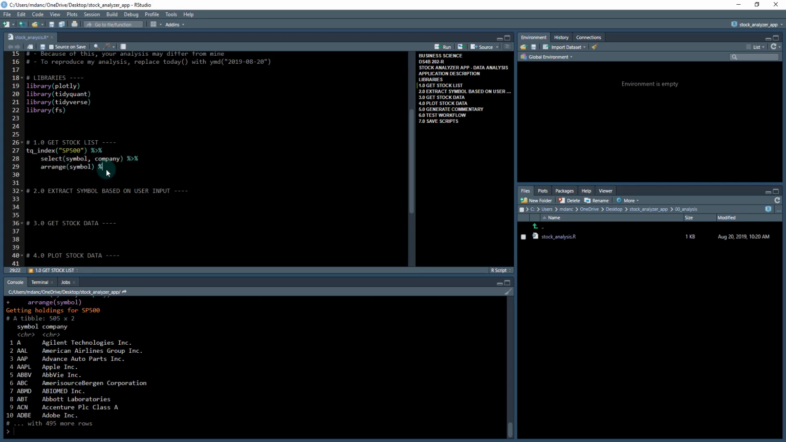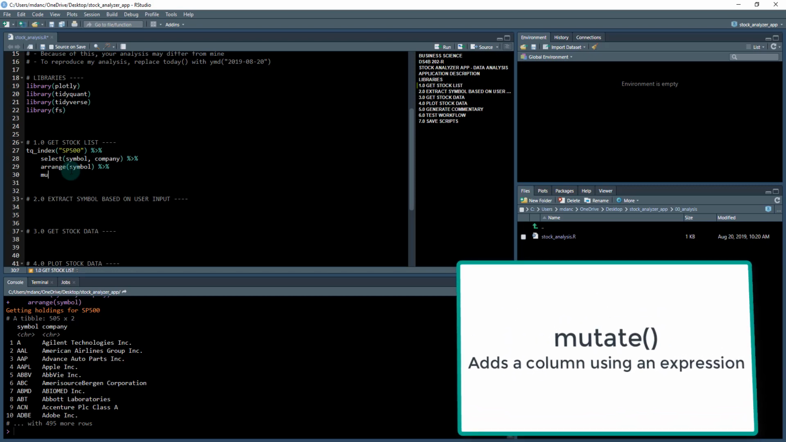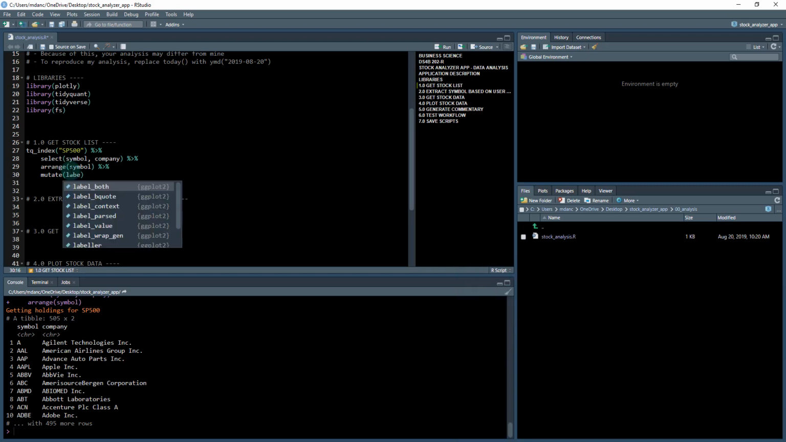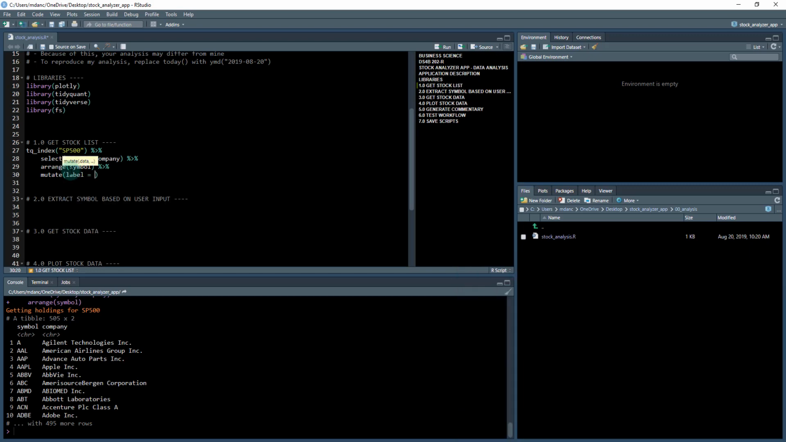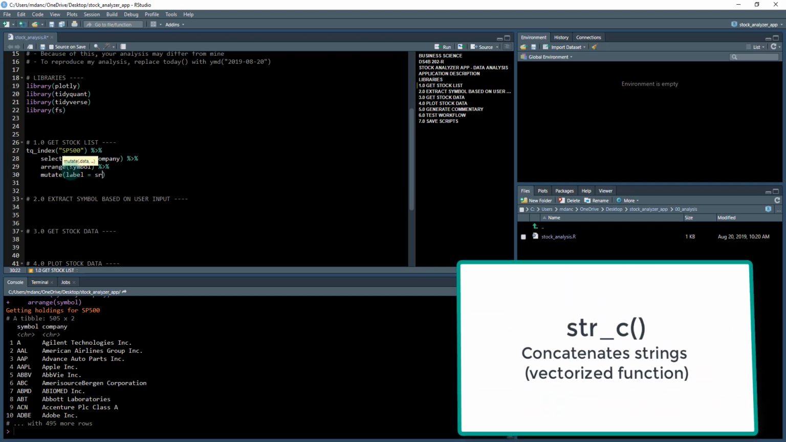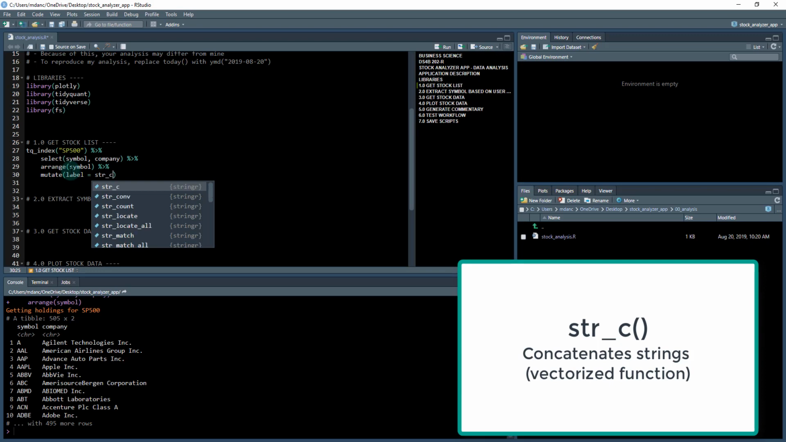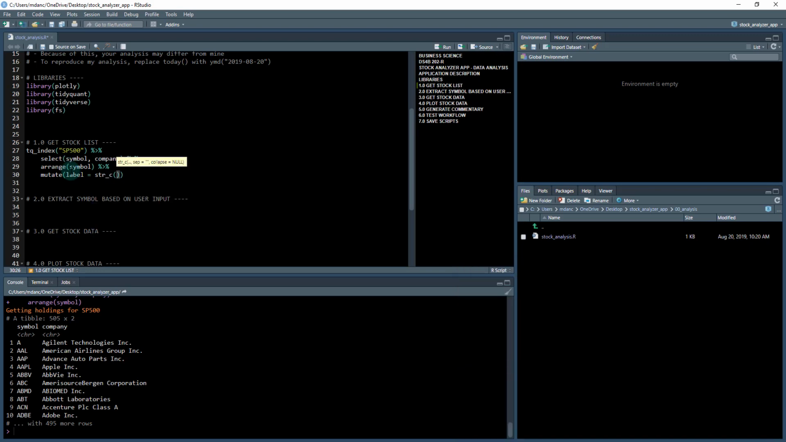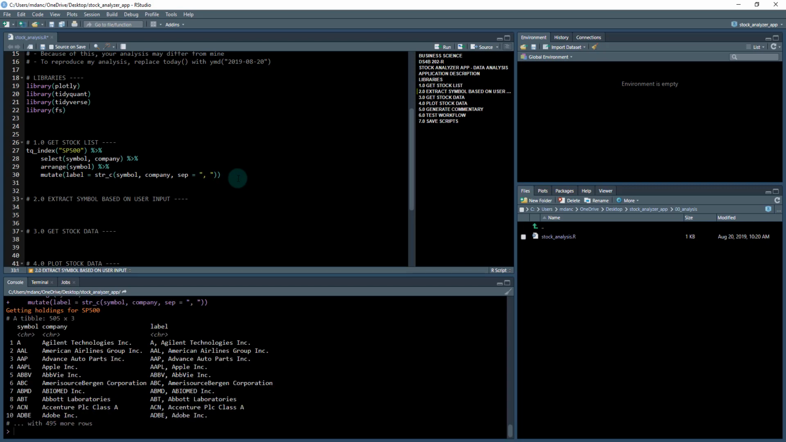That way it's in alphabetical order, which makes searching a little bit easier. Next, we're going to take the symbol and company columns and combine the two. So I'm going to add a mutate to create a new column called label, and we're going to use the function str_c from the stringr package. We'll take the symbol and company columns and combine them with a separator of a comma and a space. When I run this, it creates a label, and we can then use that label in our dropdown.